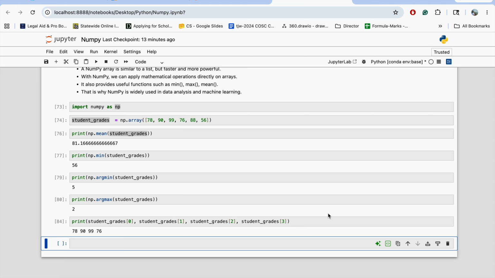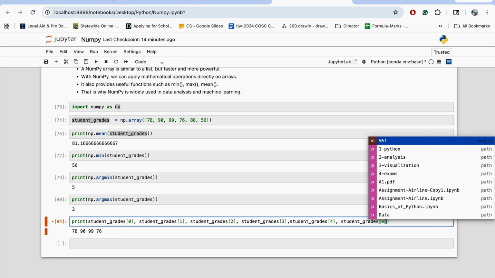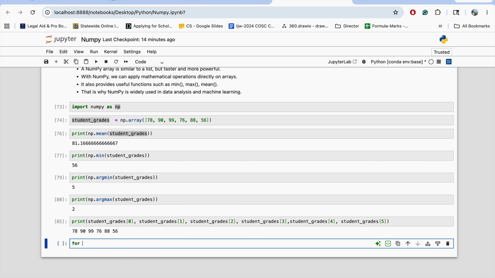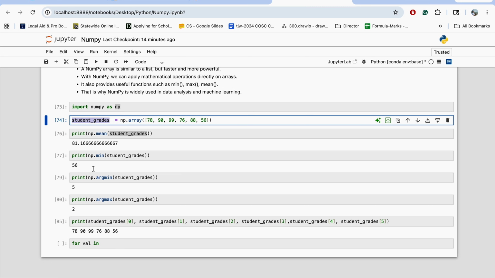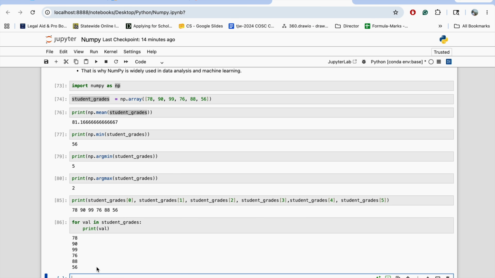Then we have the fifth value, which is on index 4, and the last one is index 5. That's very similar to list. These are all the values we have. In case you need to extract all these values using a loop, that's very similar to list. We have for val in, where val is a variable, the array. From here we want to extract values using a for loop, and then it will print val. These are all the values we have, and we extracted them using a loop.